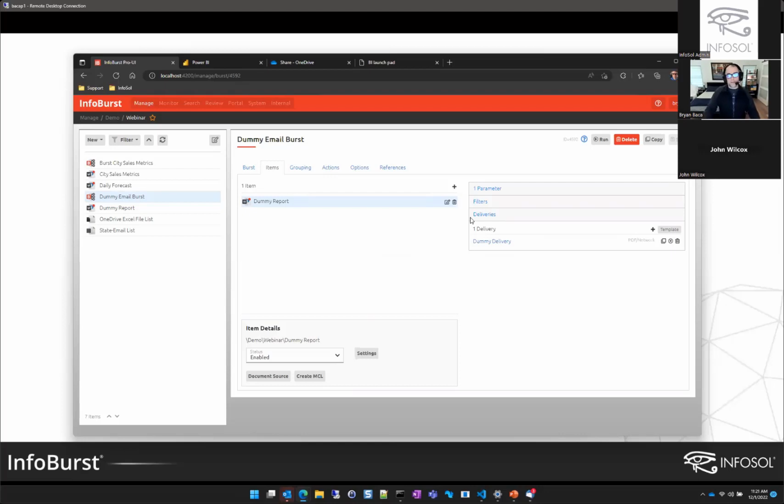So what they did in a nutshell is they said, okay, we're going to take a dummy report because they don't intend to deliver this to anyone. So let's put a dummy report in a burst. We need to wire up a data source because that's where they're getting the information for these customized emails, right?